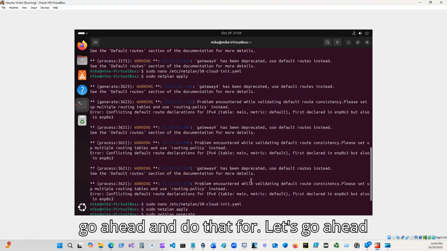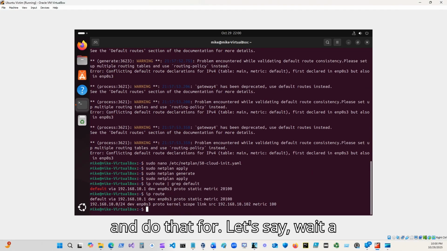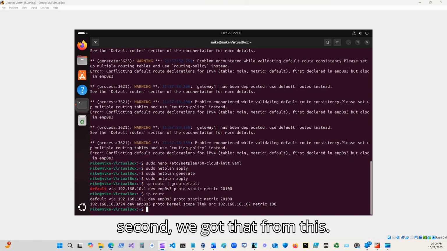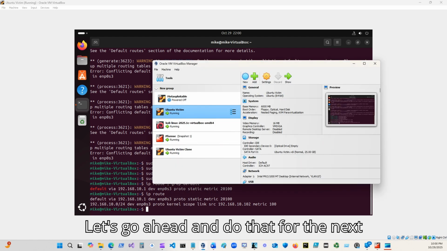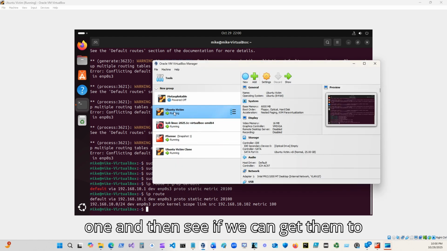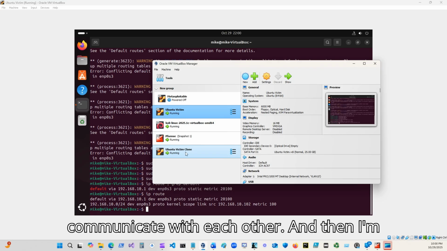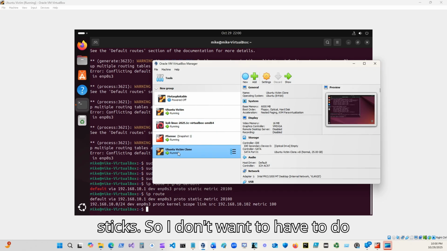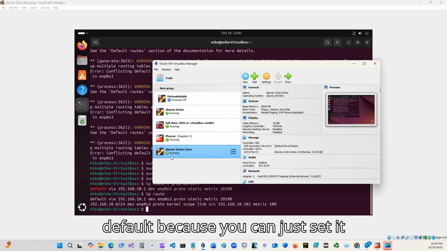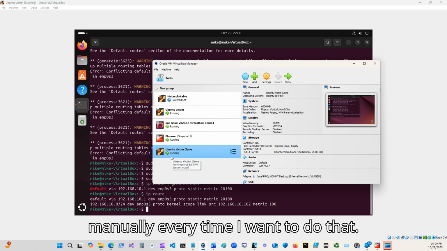Let's see how many seconds we got left on this. All right, let's go ahead and do that for the next one, and then see if we can get them to communicate with each other. And then I'm gonna reboot it, and then see if it sticks. I don't want to have to do this every time, or even set the default, because you can just set it manually every time. I don't want to do that.